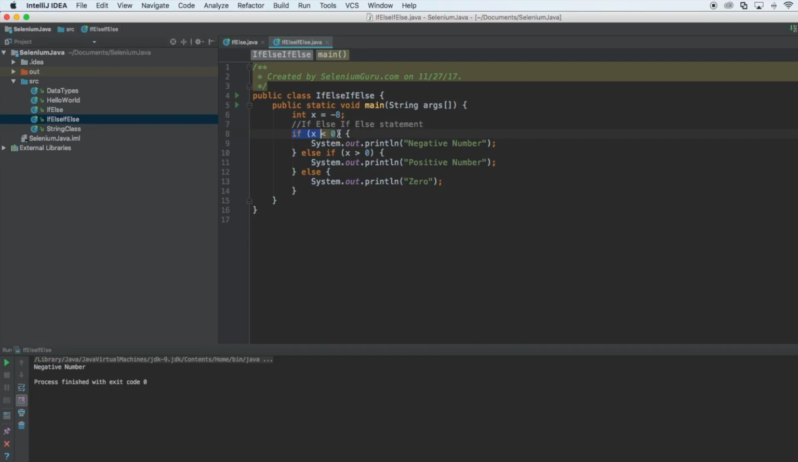So what it did this time, it came to this line of code here, and is negative 8 less than 0? Yes, and it printed out this line of code here. It does not have to go to the other lines of code because it already passed this condition. It executed this line of code and it exited your program, right? So now let's put just 0 and run this code here, and it's going to say 0, right? So that's how you're going to do an if, else if, else statement.